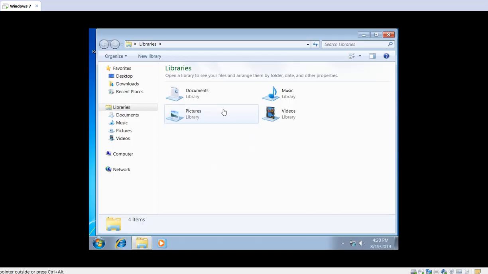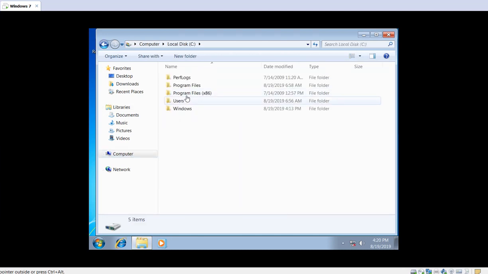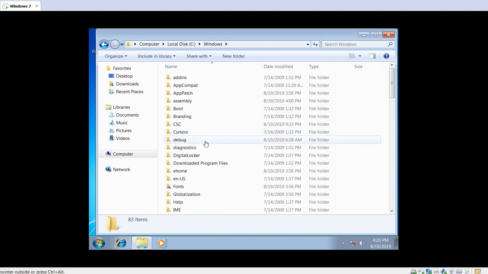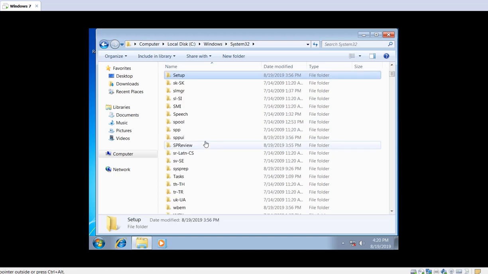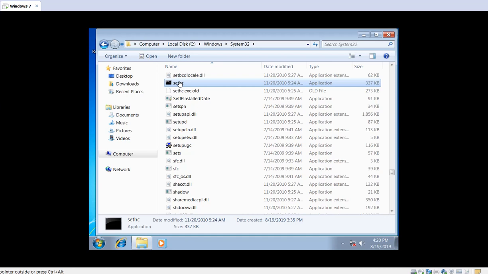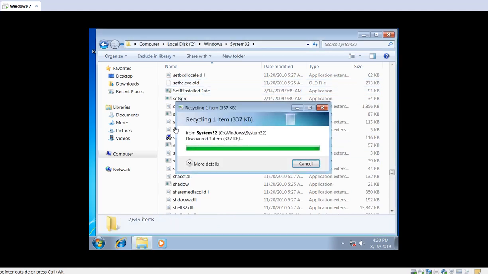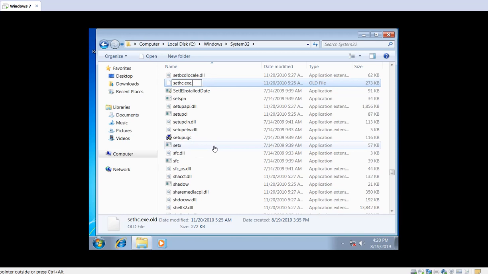Now let's clean up the mess we've made. Open the Windows folder and then open the System32 folder. Now let's remove the command prompt that is named sethc.exe. Now rename the sethc.exe.old back to sethc.exe.